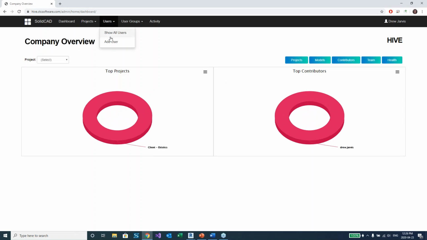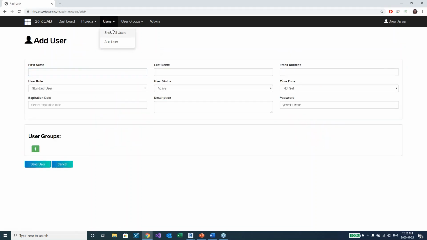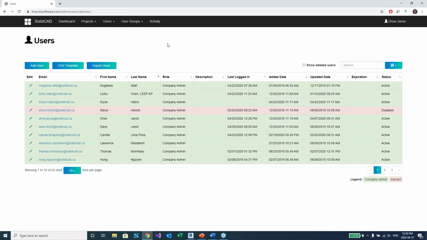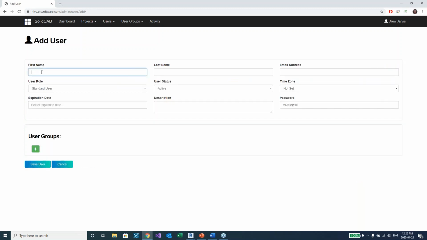It's where we can add users. So if I go to my user list, you can see here that I've got some of my colleagues already listed inside of here. I have the ability to add users here. So I can go and add Stefan.